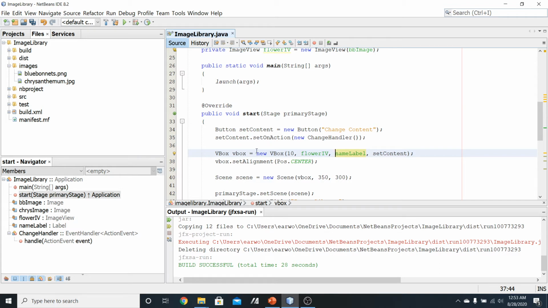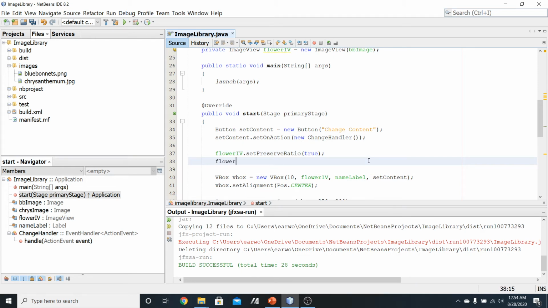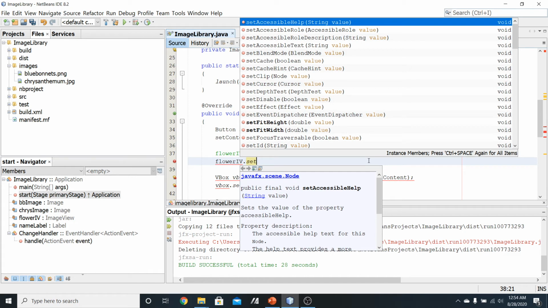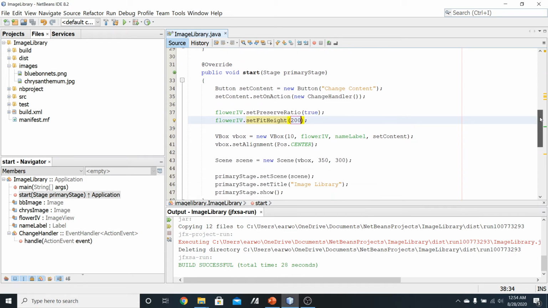Additionally, I want to modify the dimensions of it. So for that, I'll do that underneath the part of the code where I'm setting up my button. So right here, we'll grab our image view, and we'll say set preserve ratio to true. And then let's see, we'll set the height. Let's start off with something like, say, 200 for the height. And if necessary, I'll modify that to come up with a height that's a bit more reasonable for each of them.